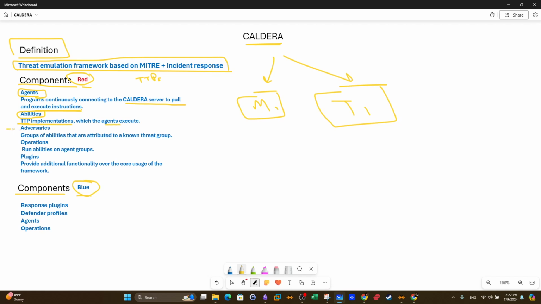Now, the adversaries. What are the adversaries? As the name suggests, the adversaries are the actual advanced persistent threat groups that you are going to emulate. It's defined as groups of abilities that are attributed to a known threat group. And lastly, we have the plugins. With the plugins, we extend the functionality of Caldera by providing different sorts of community-written plugins.